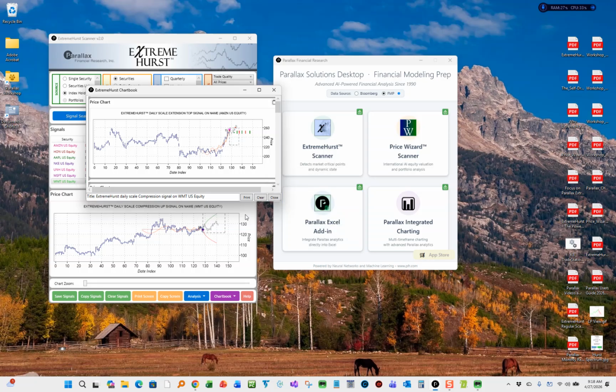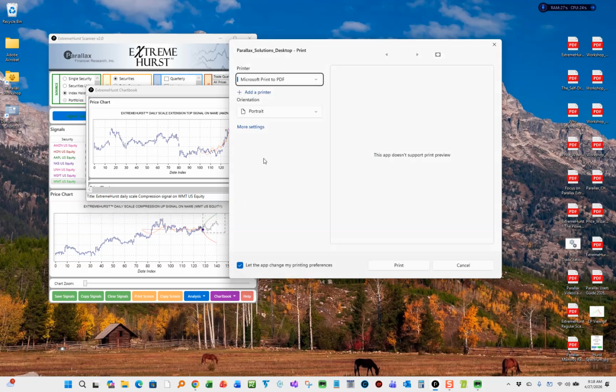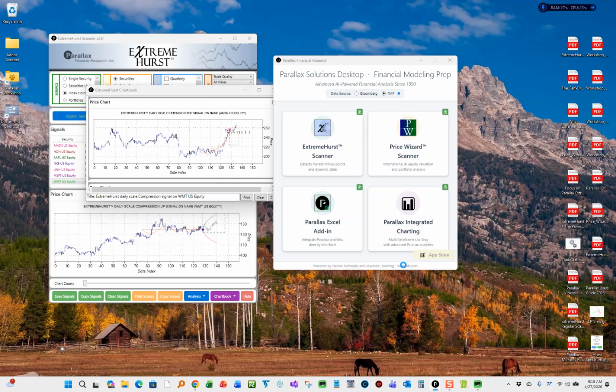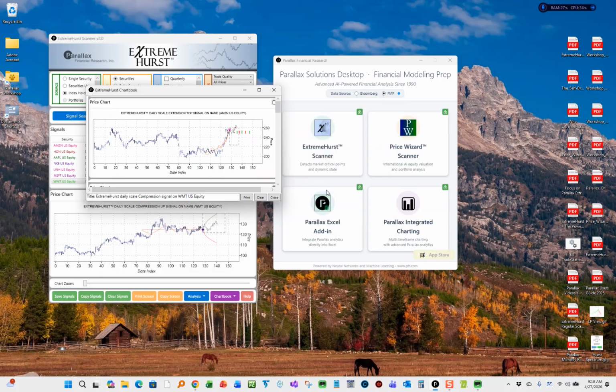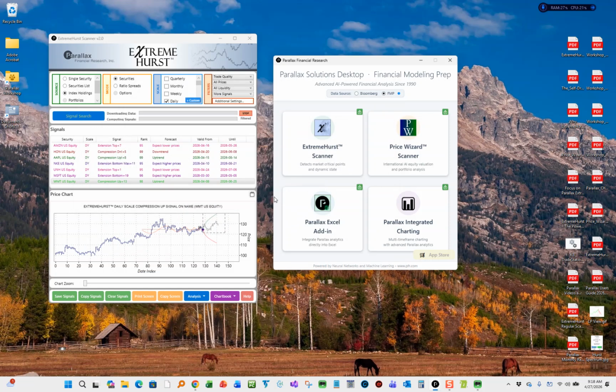So I found 7 charts. We can just print those to a PDF or print them out to a printer. Call it test, and then I'm not sure where I put those, but anyway, close that. And as always, the chart book has 3 to a page and is available to print out on your printer.